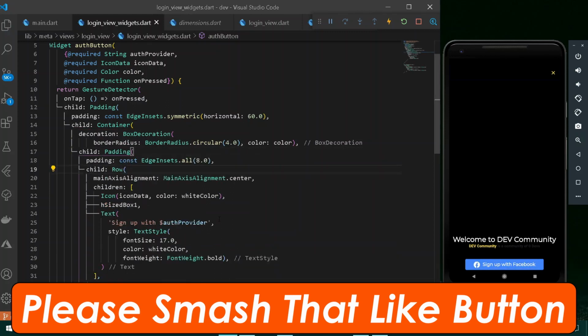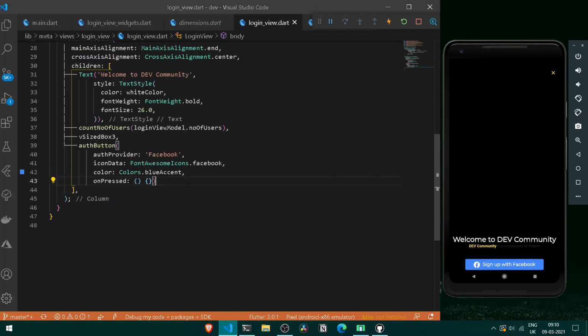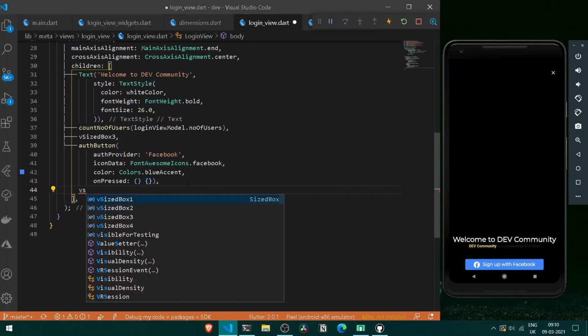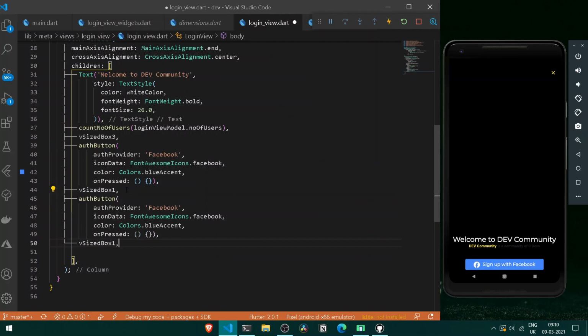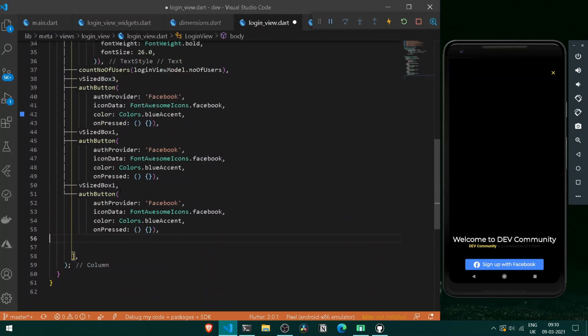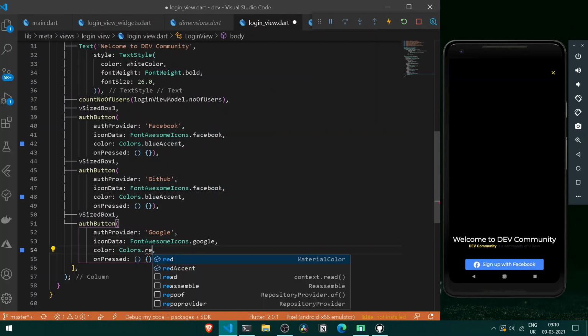Cool, so we have our nice looking button here. So let's go back under our login view, and first thing first, we shall be having some spacing of size 1. Here I can simply copy the following pattern and paste. So remove the following size box from down. Here I shall be having a GitHub, and after this I shall be having a Google. Alright, Google one, and here let's have a red accent color.